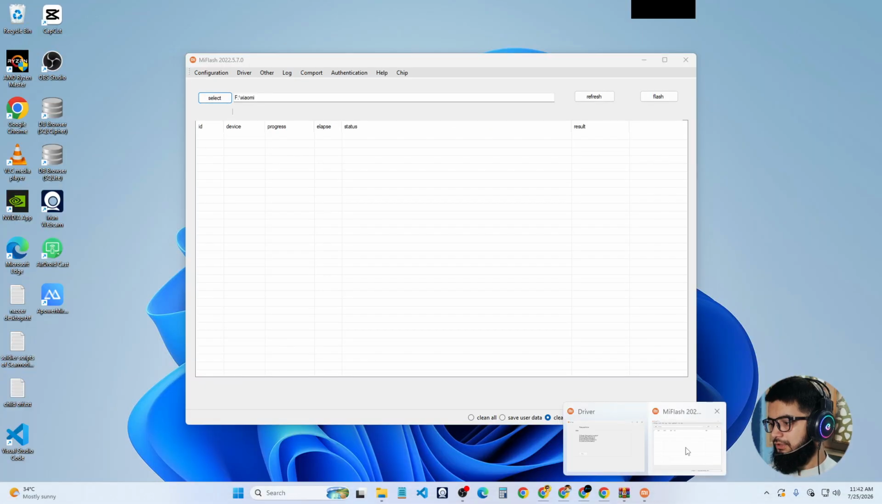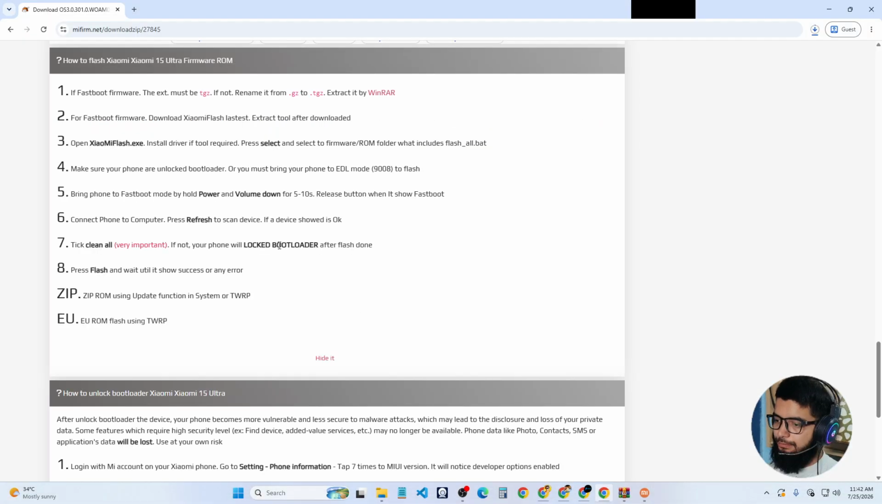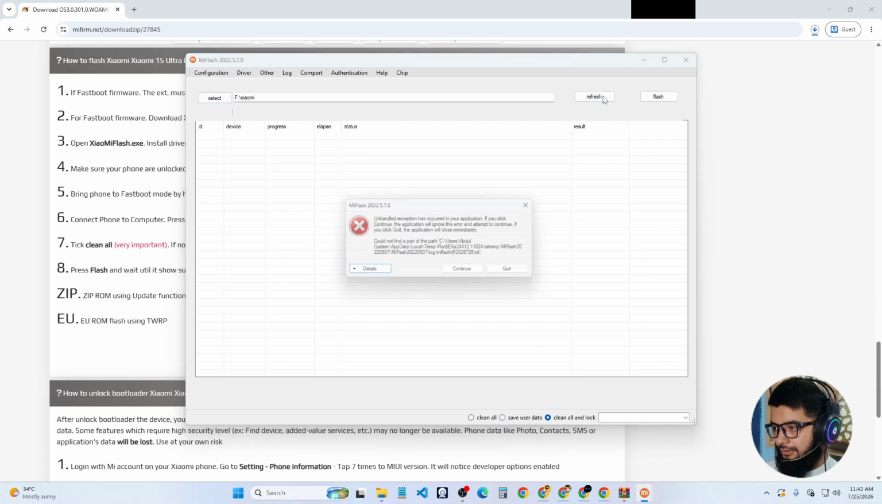Oh, now you have properly unlocked. You should now switch off your smartphone and hold the power button and volume down button for 5 to 10 seconds and then release it. You will see a screen appear on the smartphone. Then go to the MFlash tool and refresh it. Here is the refresh button.